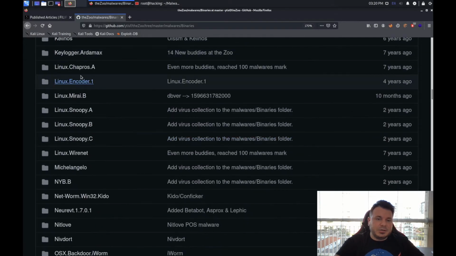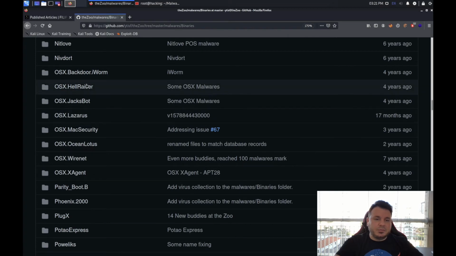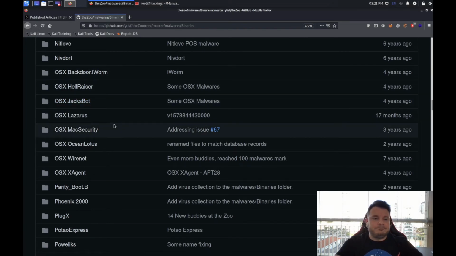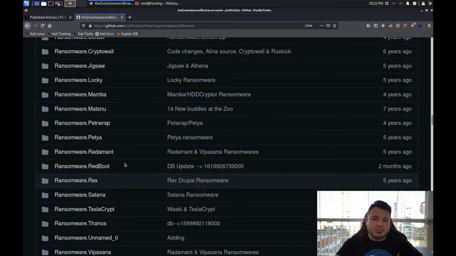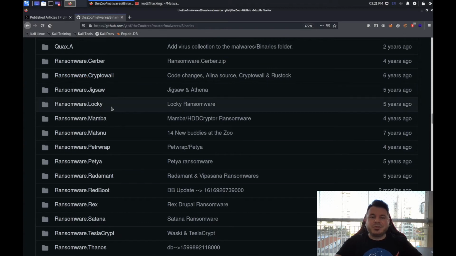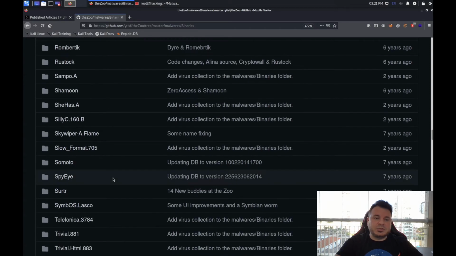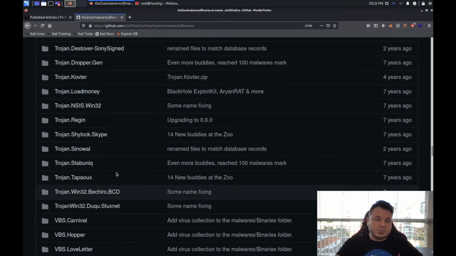Let's see another here, Linux Chapros encoder. As you can see here, it's an ELF. It's different from the PE, portable executable. In this case, it's for a Linux platform. And here, in this case, it's Mac OS malwares, right? And let's see here, oh, nice, many ransomwares to manipulate. I know, again, be careful with this ransomware because it's totally real. So let's see here another Trojan.